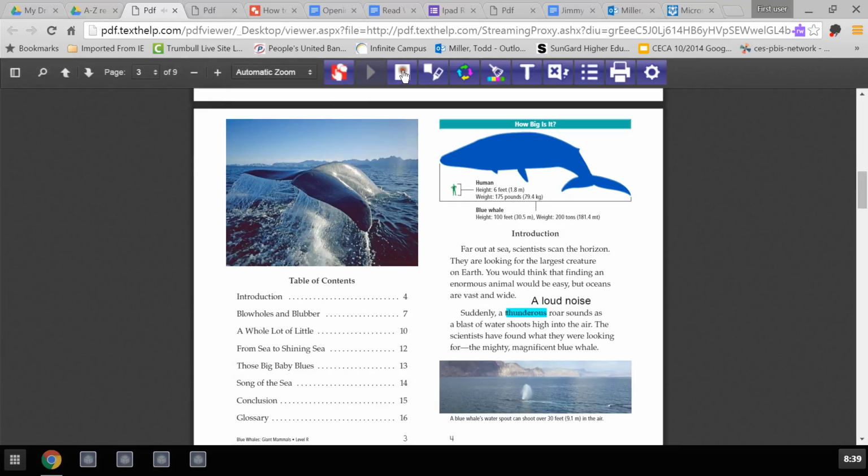I have to keep going up to the stop button to click off this so it won't keep saying everything. So let's click on this. But I have to click off that. Just hitting the stop button isn't enough. So that's it for how to use Read&Write for Google in a PDF.